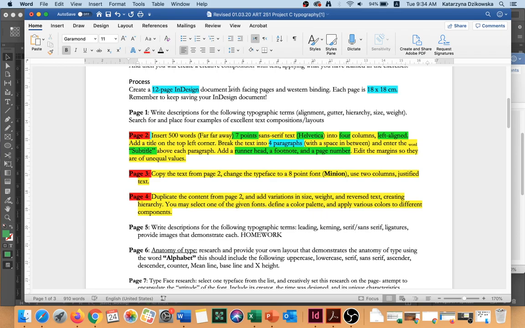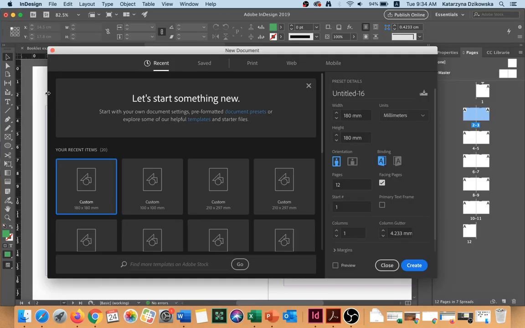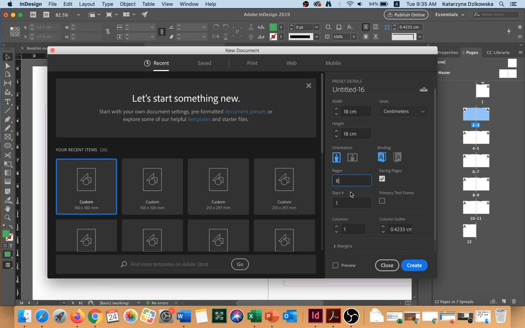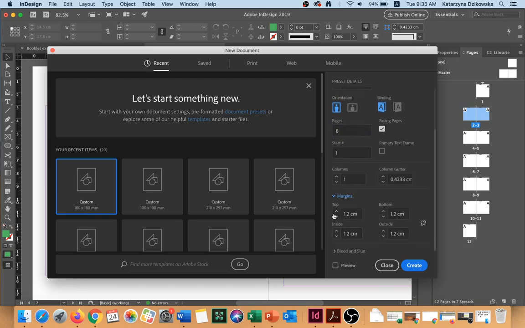So first, you will need to create a new document. You will need a 12-page document, and the size of your pages should be 18 by 18 centimeters. So start a new document. And here you can change your units and set up the size of the pages. Make sure that your binding is left to right. Input your page numbers. And if you want, you can also adjust your margins.